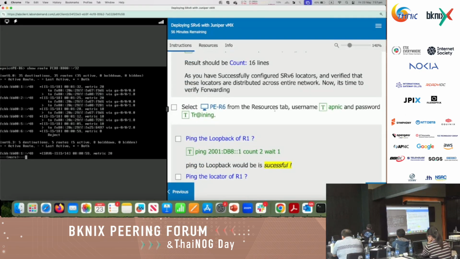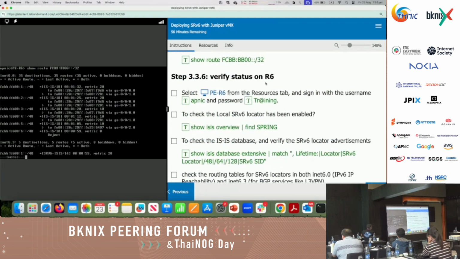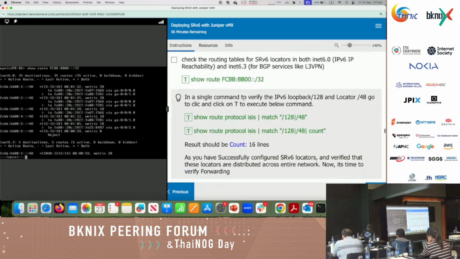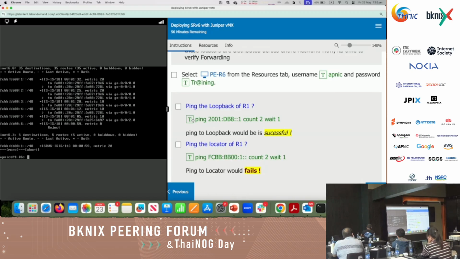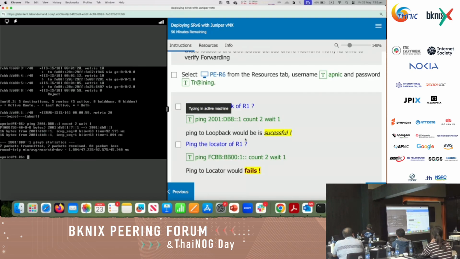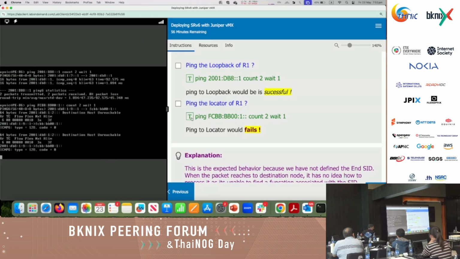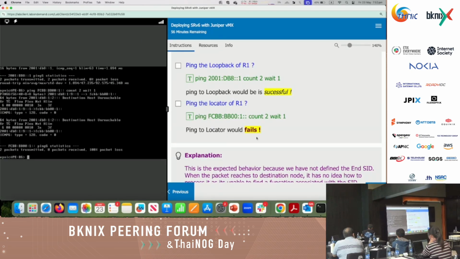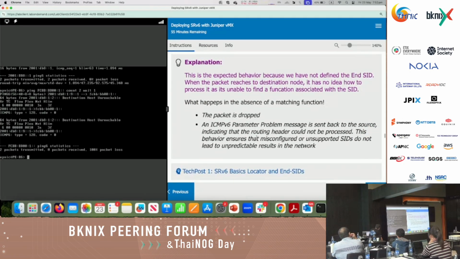The next thing, once you scroll down on the verify status on R6, we have the ping test. If I try to ping the loopback address, it will ping, but if I try to ping the segment routing address, it will fail. Why does it fail? I have an explanation here, so you can go through it, but I can summarize: because we have not defined the function on the end node.